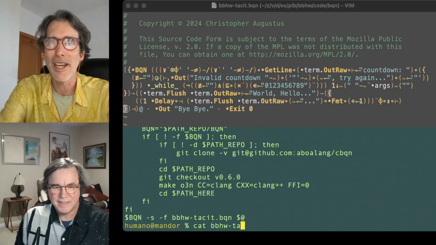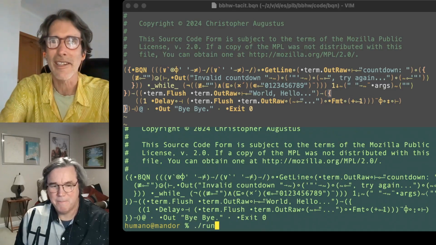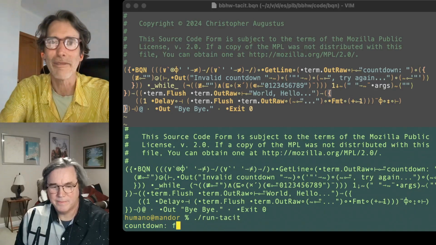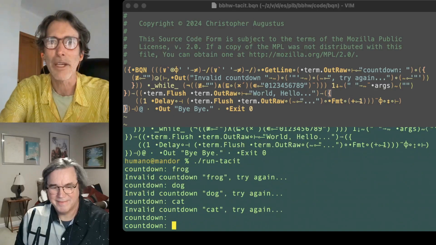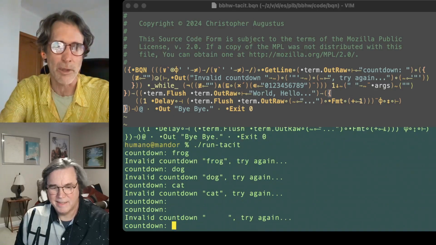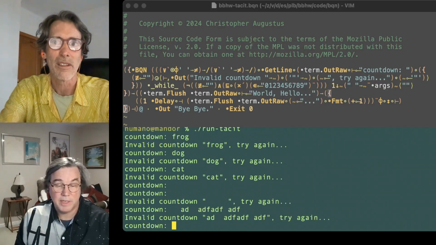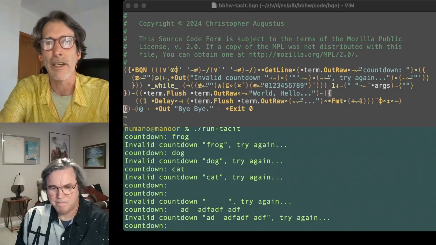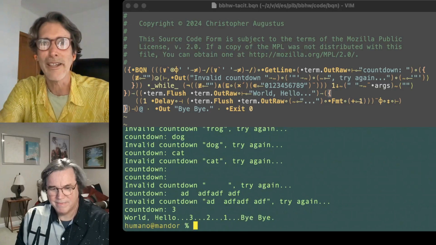Okay. BBHW tacit.BQN is that. It's the one we just looked at. Okay. So run it. Run tacit. Countdown. Frog. Dog. Cat. Space. By the way, if I put a tab in there, it's not treated as white space. It's only trimming out the blanks. But if I do this, in mine, I don't trim out the blanks at all. If you put in a space, it'll tell you invalid countdown. And then, of course, if we do 3, we get 3, 2, 1. So, yeah, it works, dude.